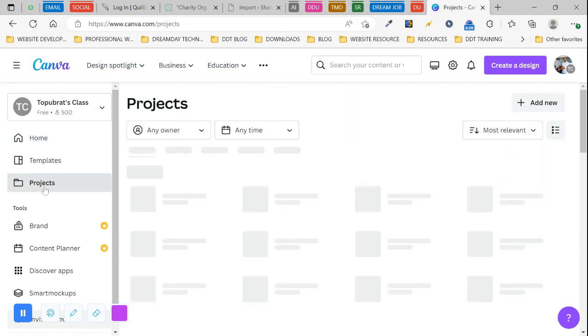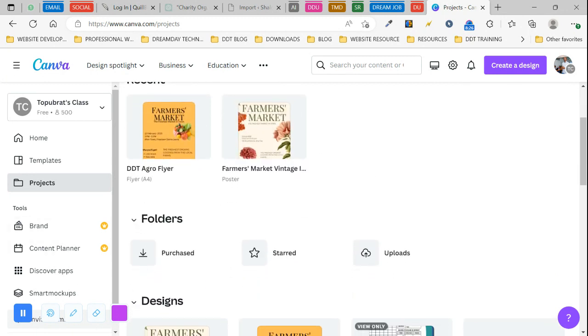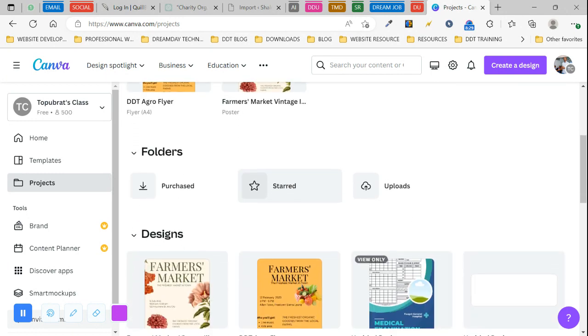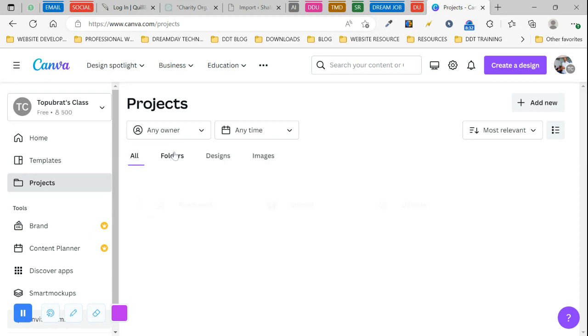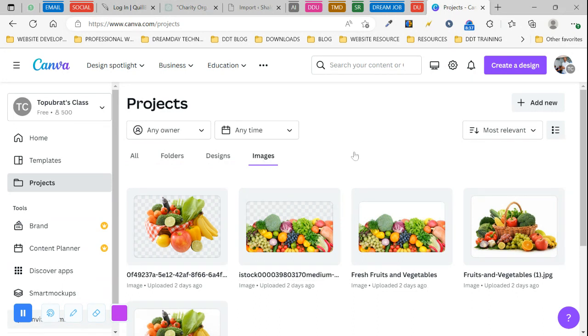We go to project. Let me explain. We have home, template, and project. So under project, this is where all of the designs that you have done, you will find them. Project is divided into different categories. If you go to project, you will see folders, you will see designs, and you will see images. For images that you've already uploaded into Canva, this is where you find your images. You go to project and you go to images.